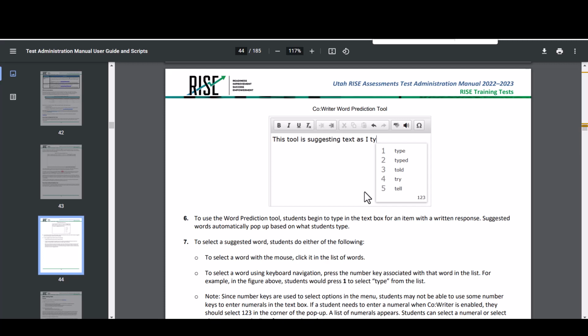When the student logs into their writing test, they will notice as they type that a box will pop up with suggested spellings automatically based on what they're typing. So they can use their mouse to click on the word that they want to type, or they can use the number keys to select the word that they want to type.